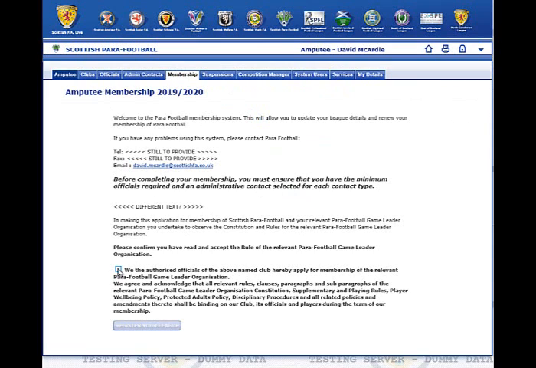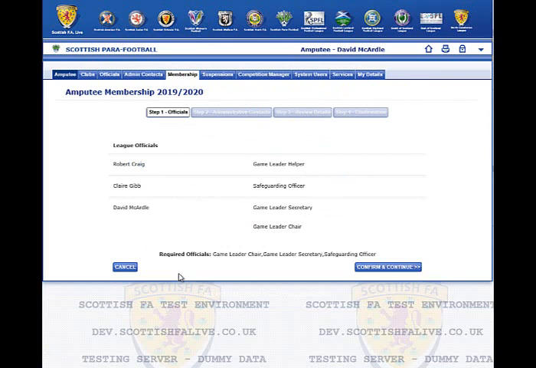Now first of all, you need to select that you're the one who is authorised to apply for membership to the Parafootball Game Leader organisation. It'll come up first with your officials. Now, your required officials to open a Game Leader membership is the Game Leader Chair, the Game Leader Secretary and the Safeguarding Officer. Now, that's the minimum required that you need to have.